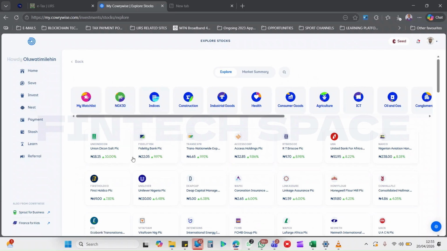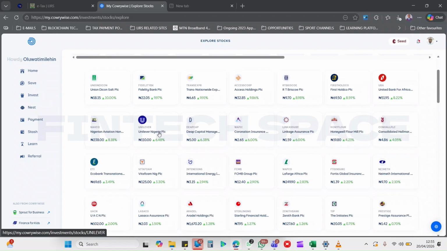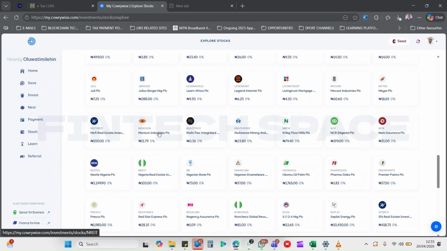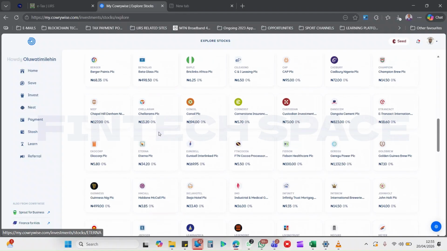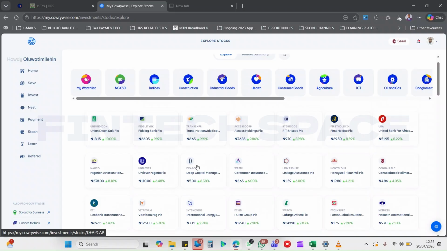These are all of the stocks on the Nigerian Stock Exchange that are listed on Cowrywise. You might not see all of the stocks you're looking for if Cowrywise are yet to add it to their database. So these are all that you can actually access.